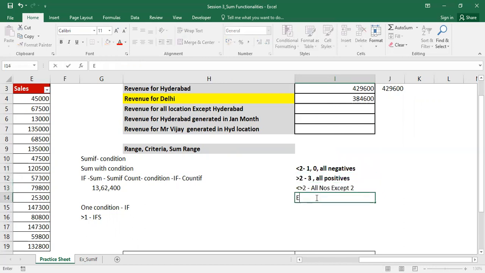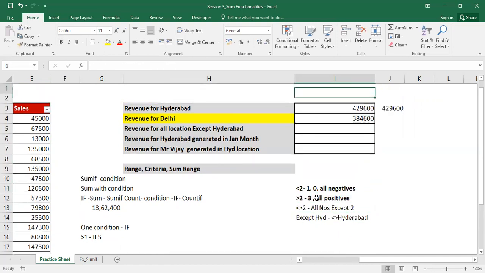So in our case, we have to write for except Hyderabad. So how to do that? Less than greater than Hyderabad. The spelling should be exactly the same as mentioned in the data. So this is how you have to write it in your main functionality.